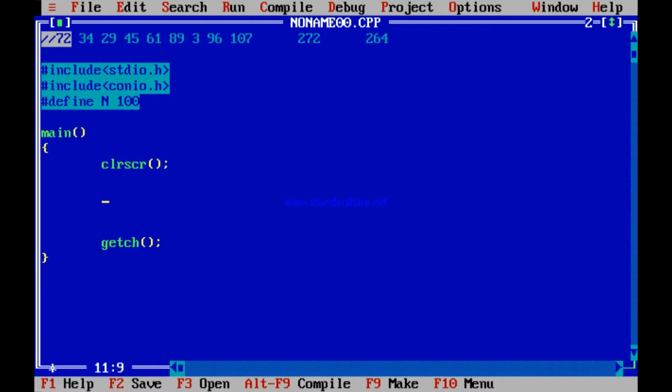So definitely same old thing. I will have to declare an array, int arr[N], where N is hash defined as 100. I will definitely need a small n, where I will take from the user how many numbers, and I will need an i for the iteration.